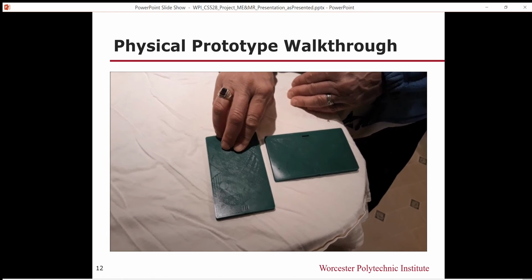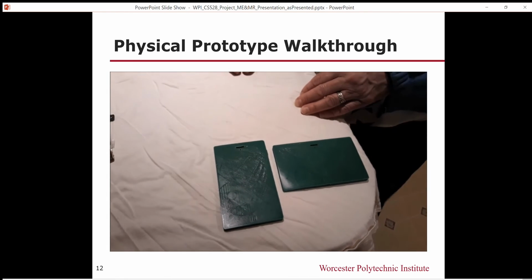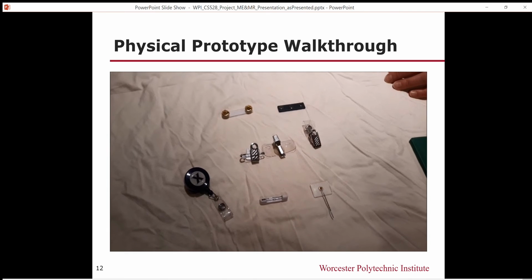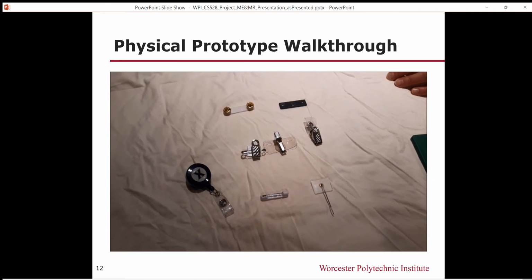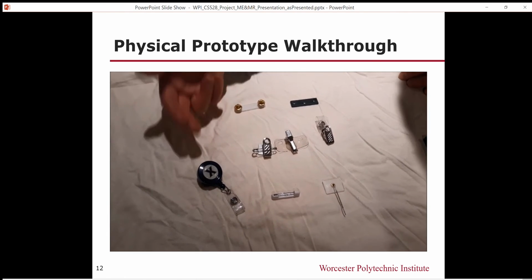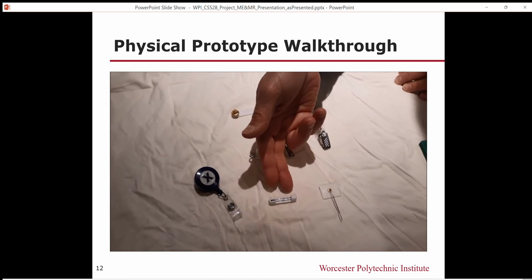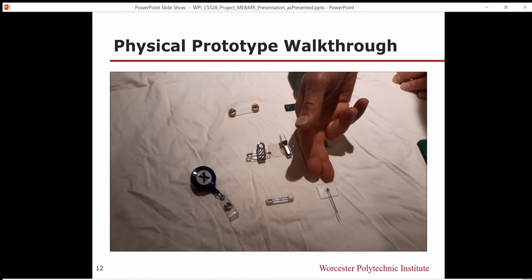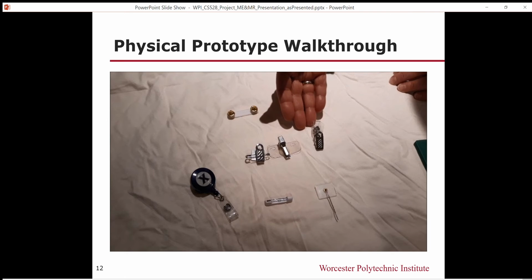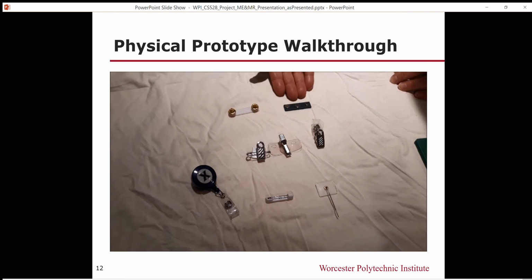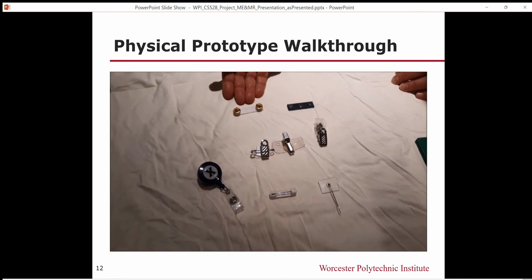In addition, we were also testing out several fasteners. We have the lanyard, we have a bar pin, a lapel pin, several types of bullnose clips, a magnetic fastener, and the military pin fastener.